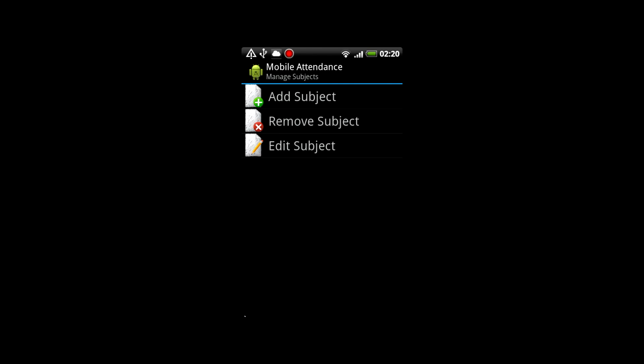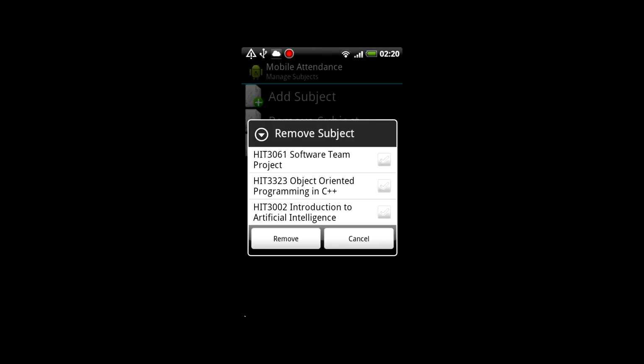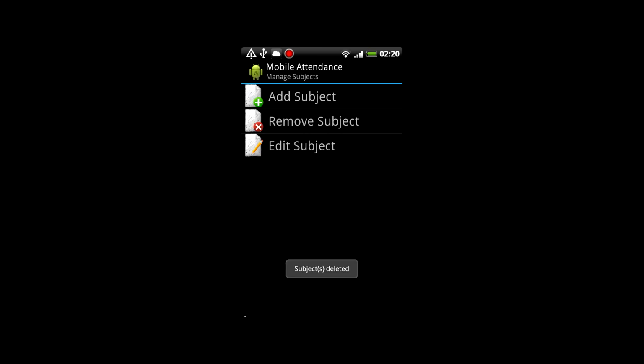The second option in this screen is the Remove Subject. This option allows you to remove a subject. For example, you want to remove the Introduction to Artificial Intelligence subject. So, select that subject and select the Remove button.